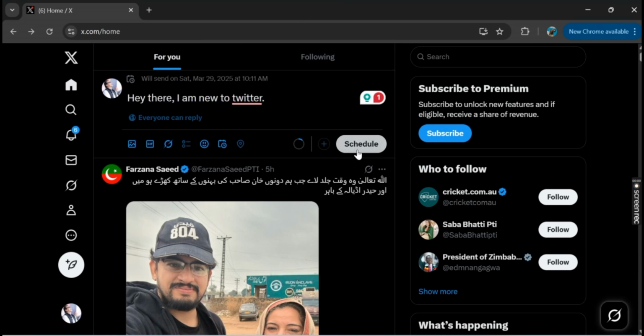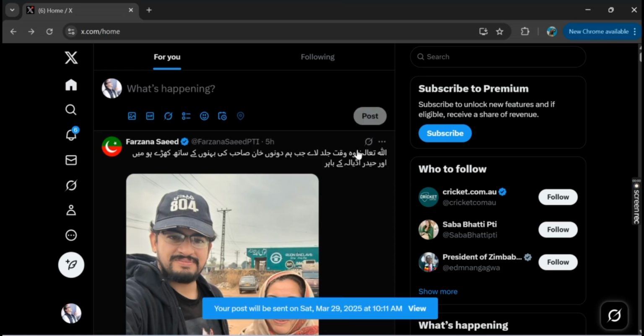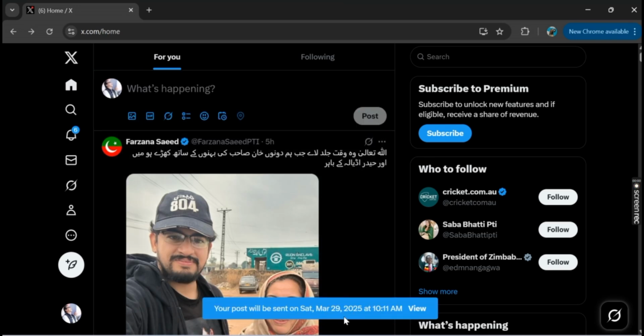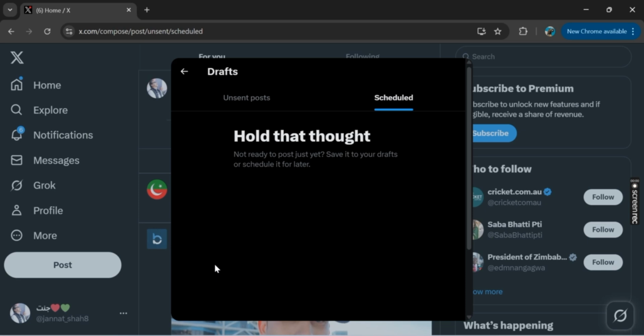Once the post is scheduled, now click on schedule and it is scheduled on this date. So now your Twitter post is scheduled. So in this way, you can schedule Twitter posts on X.